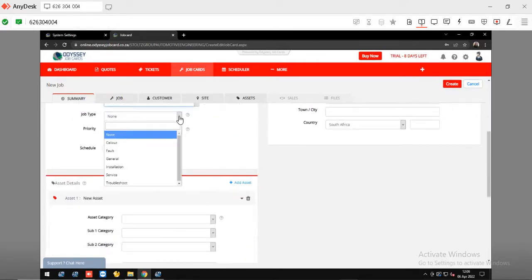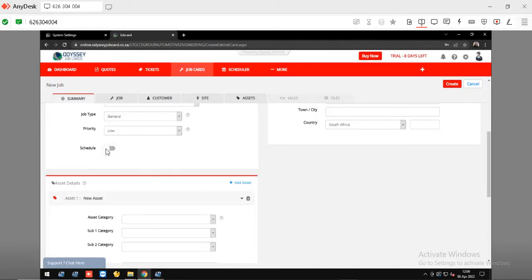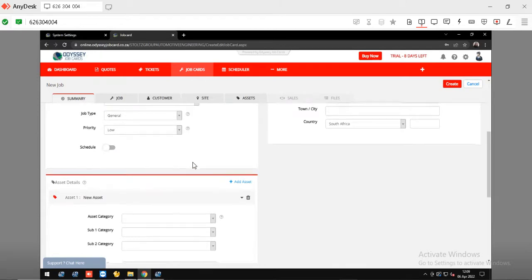You can choose different job types if this was a call out or a labor or something like that, or a service. So I'll just put that on general. We can also put a priority on it. If you want to schedule this job for next week sometime, or annually recurring it every year at December 12 or something like that, you can just set that up, but normally I just leave the scheduler off.